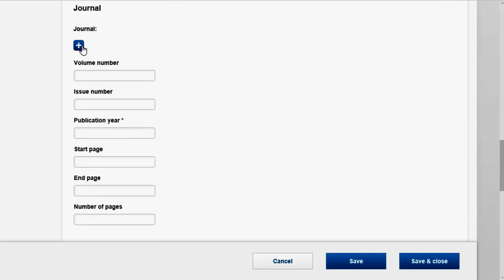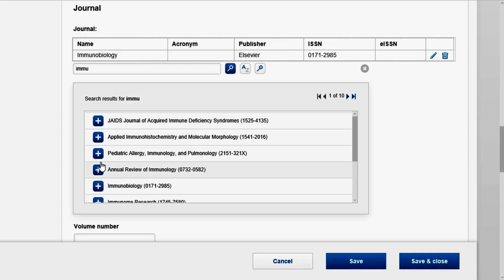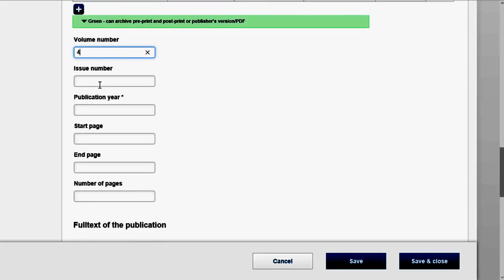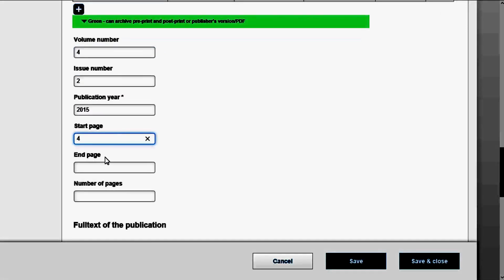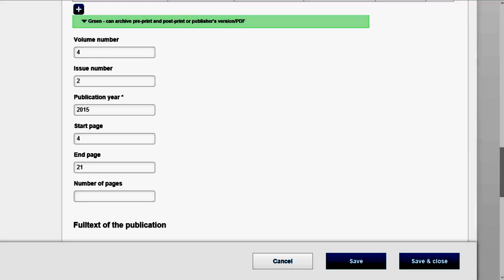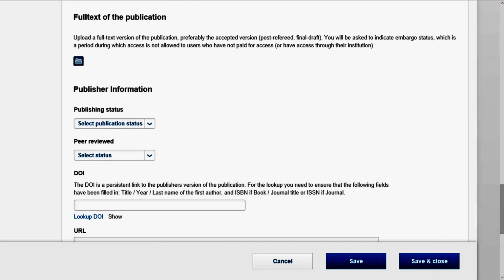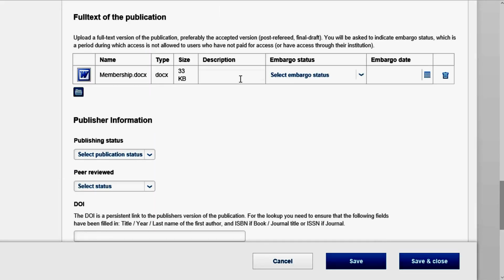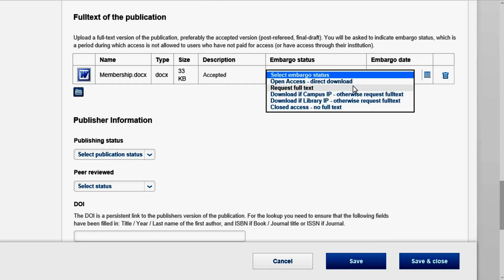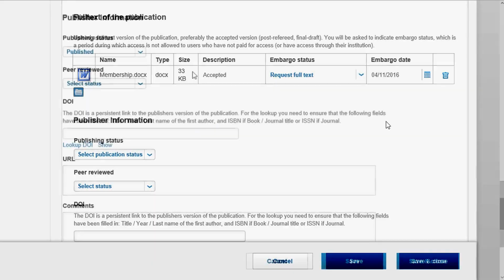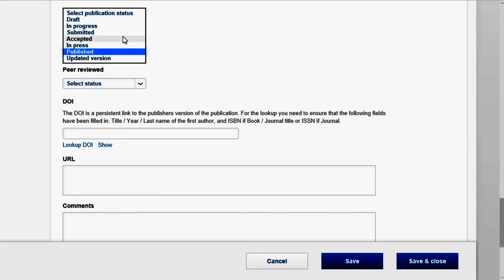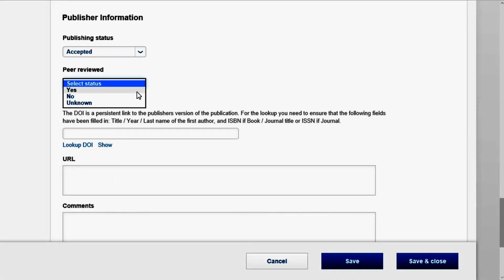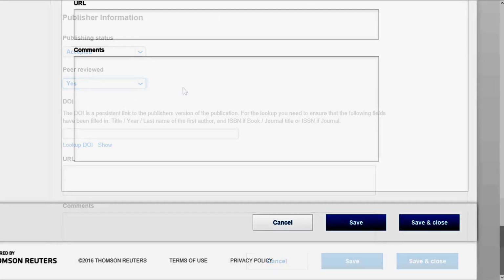Now let's enter some journal-related details. I will add a journal name, volume number, and publication year. Add the page numbers, and the number of pages will calculate automatically when you save. The ERA system allows you to upload the full publication text if it is available. Browse your computer and select the full text. Specify the publishing status and whether the article is peer-reviewed or not.